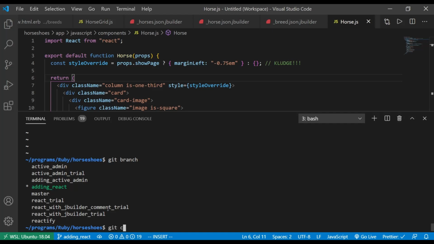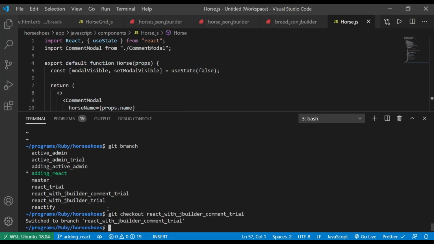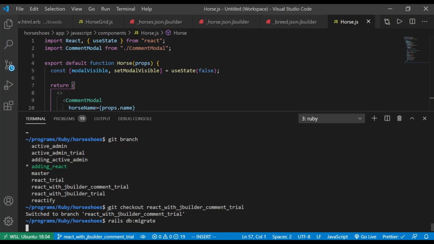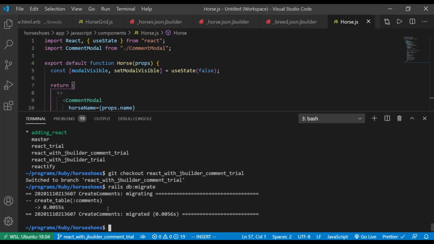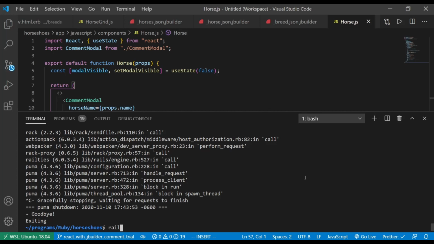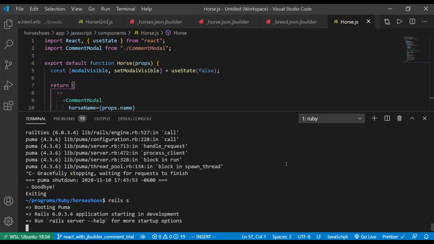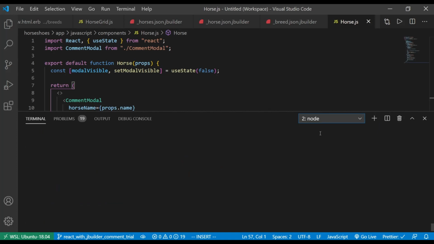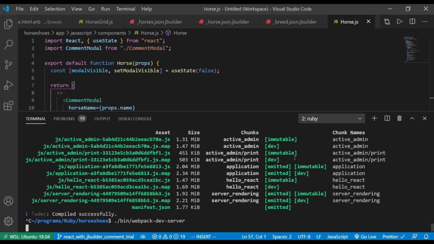And so I'm going to do a git checkout of the React with JBuilder comment trial that I was working on earlier, and I'm going to do a Rails db:migrate to bring the database up to speed here. Probably don't actually need to do that because I'm not going to involve the database just yet. But then over here, I'm going to do a Rails s, so restarting my server. And over here, I'm going to restart the Webpack dev server.